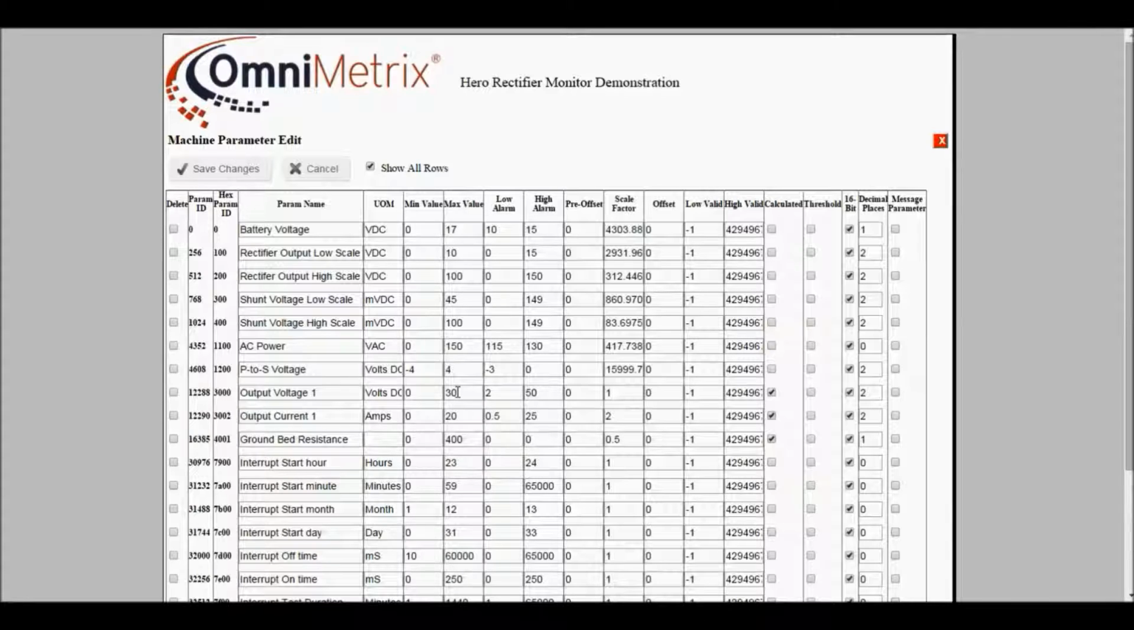Changing the alarm values of the output voltage and output current is as simple as changing the values for the graph. For instance, the output voltage on this unit is set to alarm at 2 volts on the low side, and the high side is 50 volts. Let's say we wanted to change that 50 volt number to 20 volts.